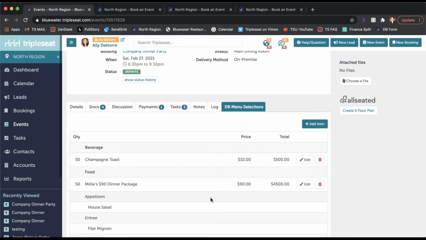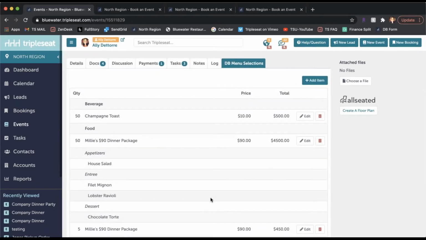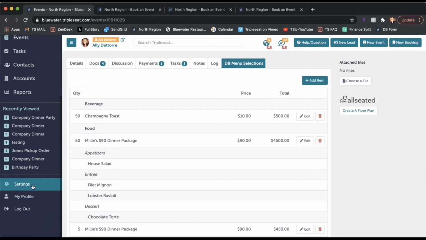Otherwise, this is the same front end of Tripleseat that you're used to, but your customer has already done a lot of the data entry and the work for you. So now let's talk settings.